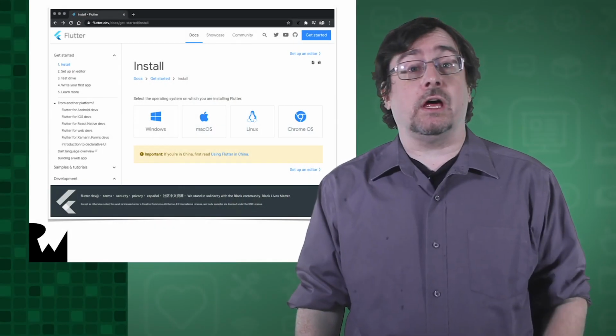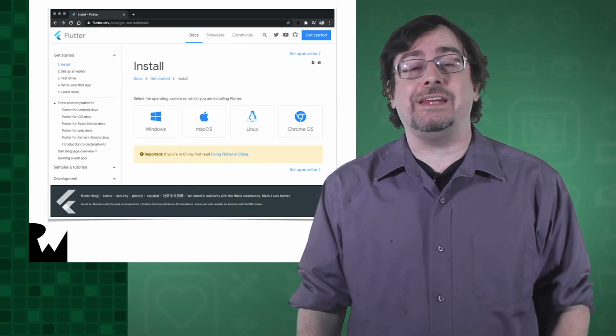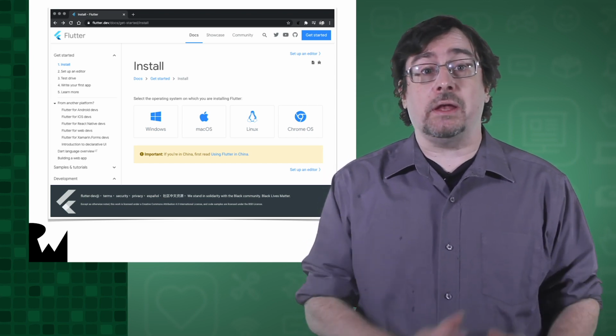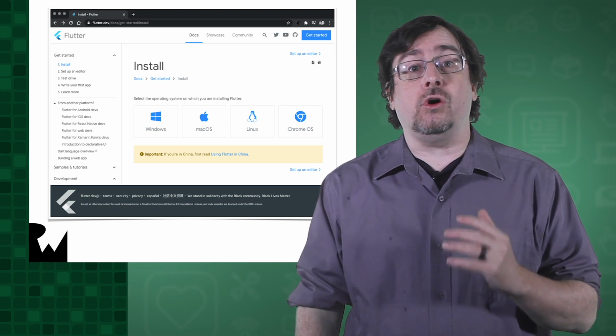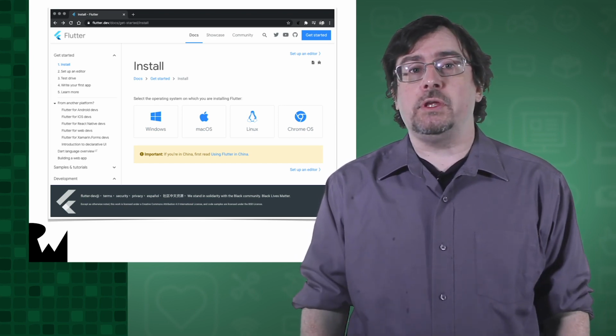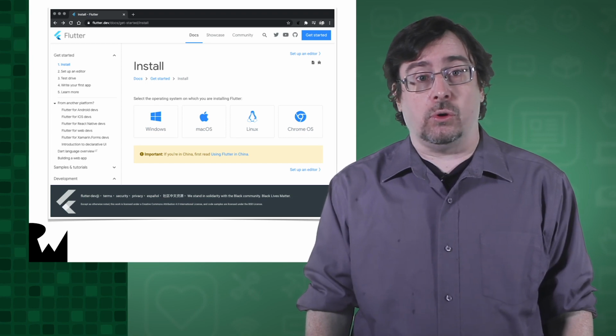Flutter development can be done on Windows, Mac OS, Linux, and even Chrome OS. You can target Android, web, and desktop on each, but Mac OS is the only platform from which you can target iOS apps. So we'll be using Mac OS in this course.